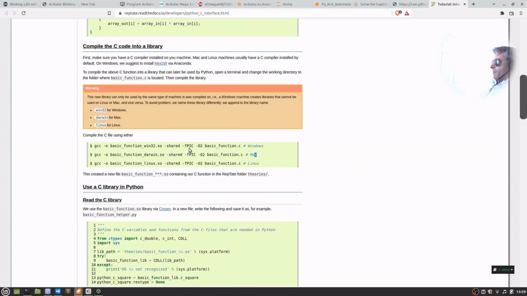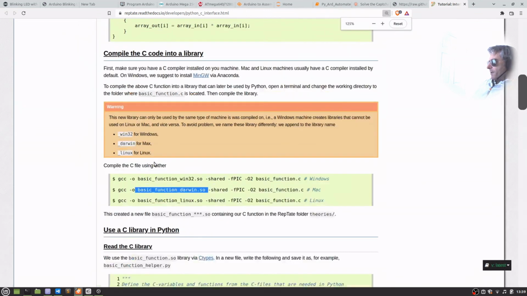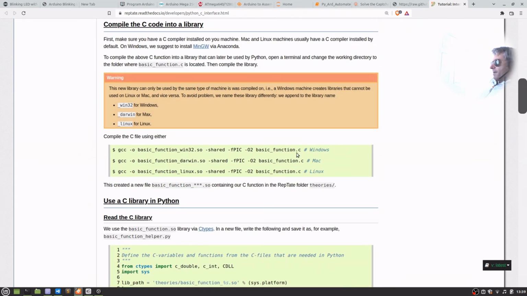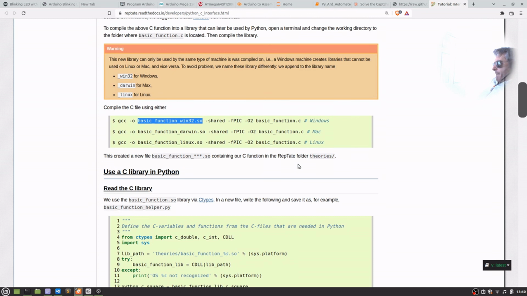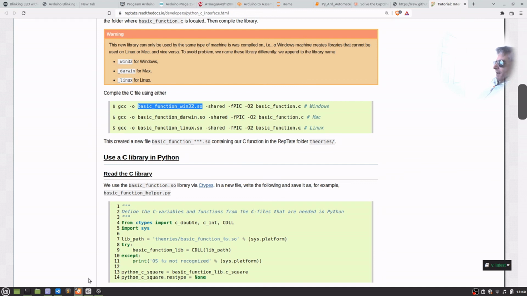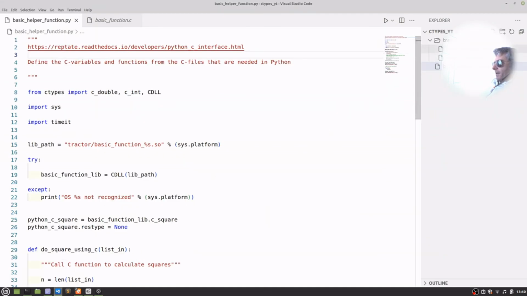If you are on Windows or Mac, then these are the instructions to compile your basic function into your shared object. Can you see that? I'll zoom in a bit more. Yeah, so basic function is where you write, that could be hello world if you only want to do hello world. Again, GCC if you're on Windows, Mac or Linux. You compile it as C. C is kind of platform agnostic, should we say. They were calling their directory theories, but I'd called mine tractor just to be different.